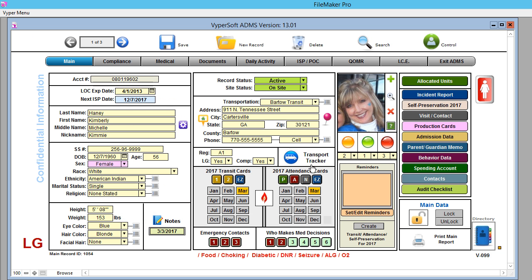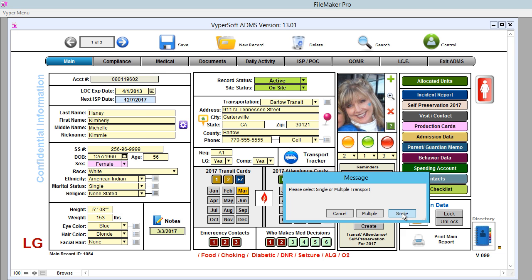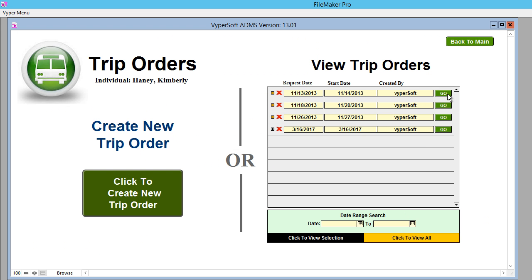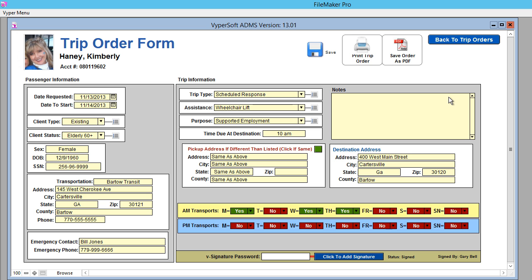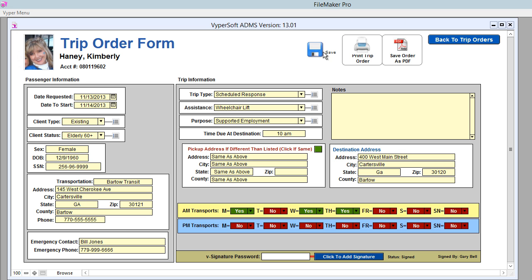The single transportation module would be used in the event your individual uses a public or mass transportation on specific days of the week, days that are consistent. An example would be transportation to a specific workplace for SEI. If Kimberly goes to NGF Plastics every day from 9:30 a.m. to 2 p.m. and uses CATS for transport, this is where that information is stored for easy access. These orders can be saved or printed as PDF.